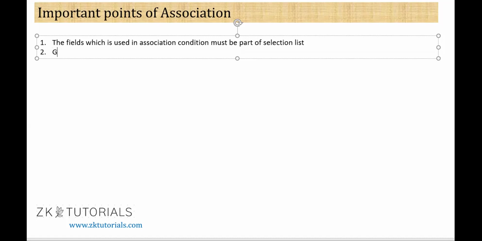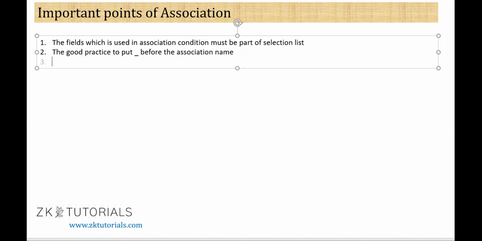And what is the good practice? To put an underscore before the association name. Before the association name, we have to put the underscore. It's a good practice, okay? But it's not like if you do not put this, your association will not work.